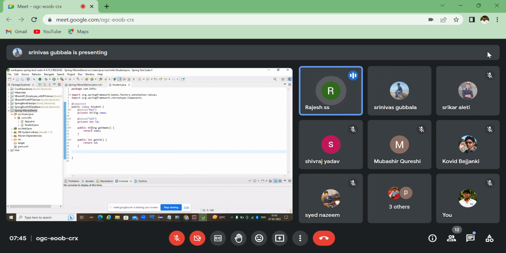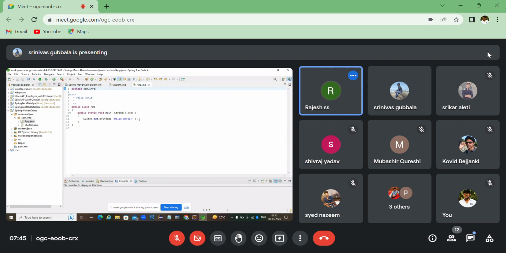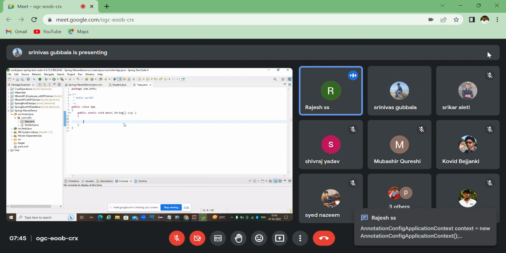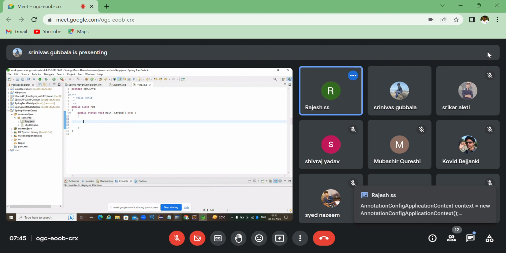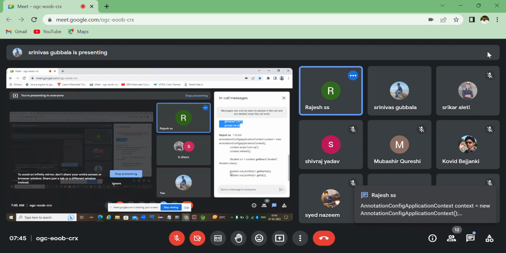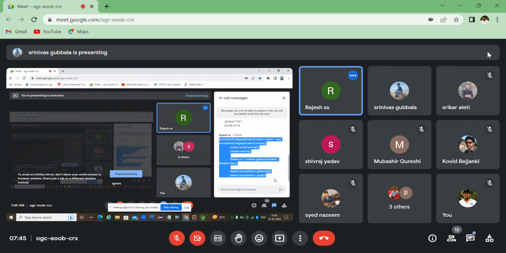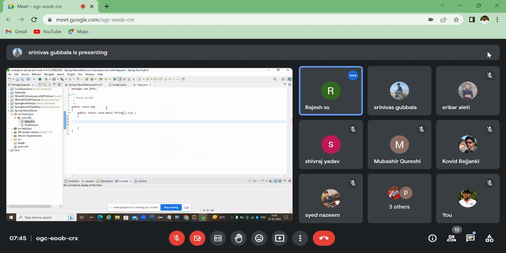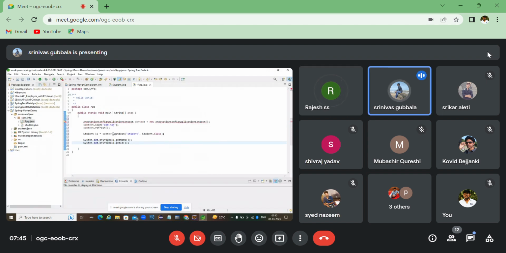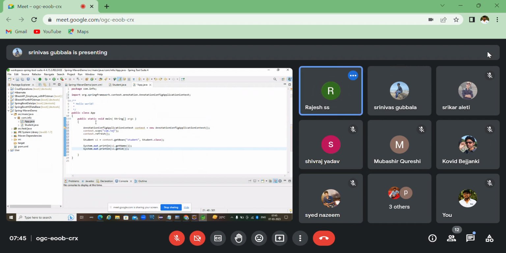And open this app.java. We can add which class we have to use it. Annotation: I'm sharing in the chat box, just copy, paste and execute. Copy from the chat box, from the annotation config. Okay. Import. Yes. Save and run it.